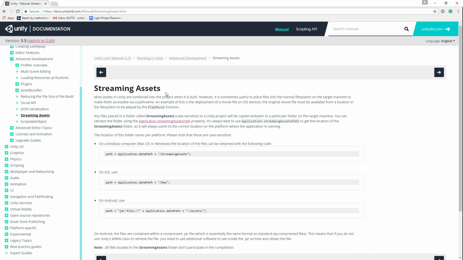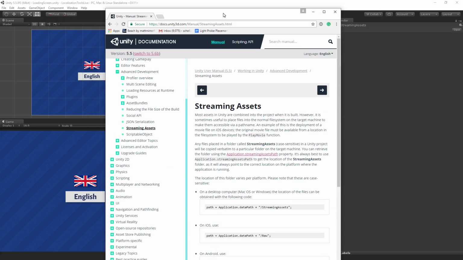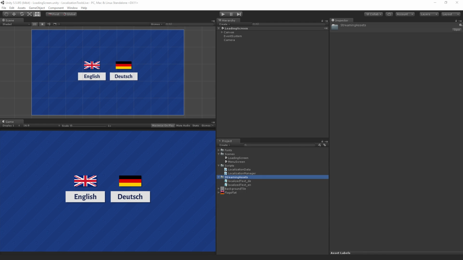This would also be useful if you wanted to download this stuff from a server. You don't have to download a whole large build of the game. You just have to download a little text file, and so on. So we're going to be using this StreamingAssets to be able to keep our data separate from our game files, in this case the built binary.